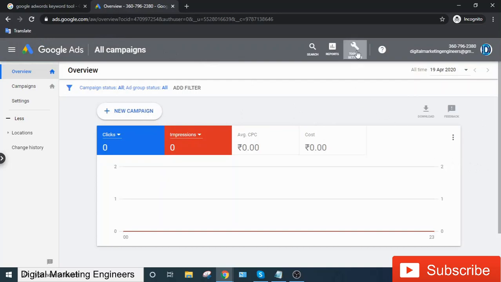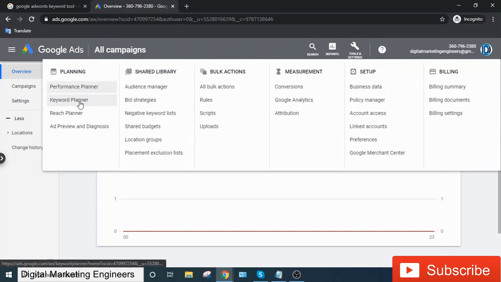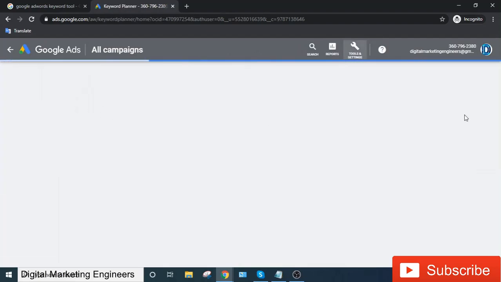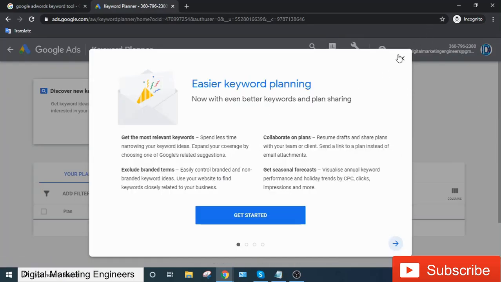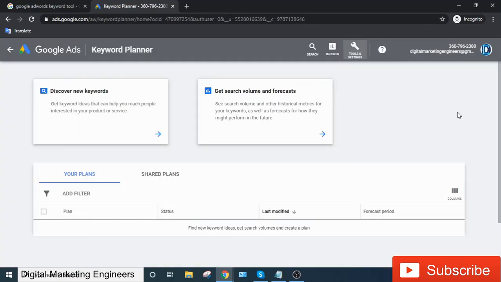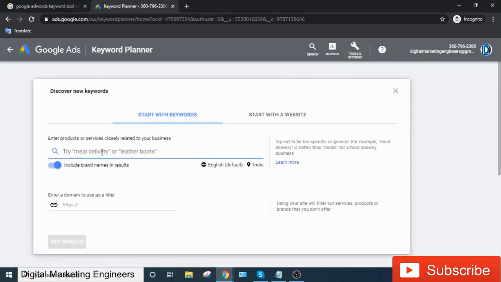Here go for tools and settings. Under the planning, go for keyword planner. And here is the dashboard. We have two columns. In the first column, you put your keyword ideas to get the new keyword ideas. Okay, if you don't have any keyword ideas, just put your topic to get the new keyword ideas.